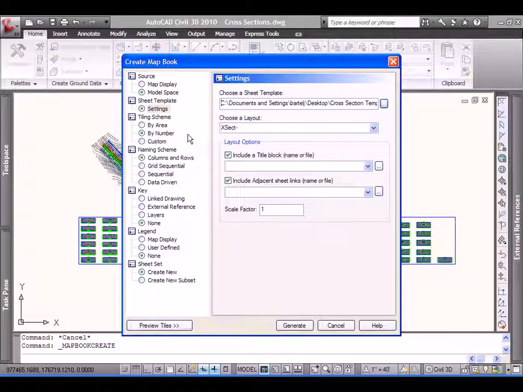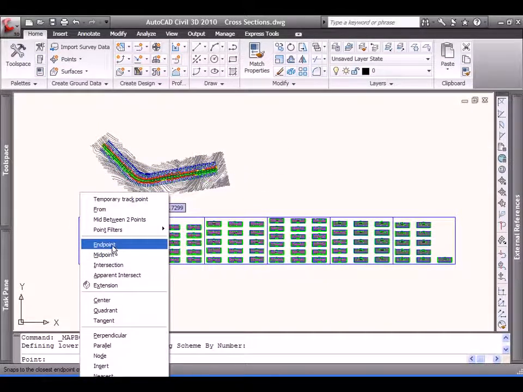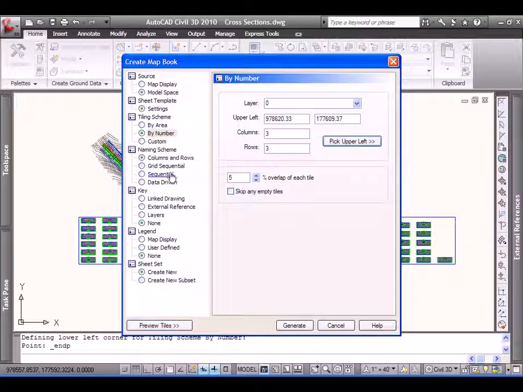As far as our tiling scheme, layout, we had the cross-section layout. I don't need any additional blocks, and the scale factor will match what we're currently using in Civil for 40 scale. Tiling, I'd like to tell it to start constructing sheets at the upper left-hand corner here. I'd like maybe, say 9 sheets, 1 row of sheets, and I don't need any overlap.